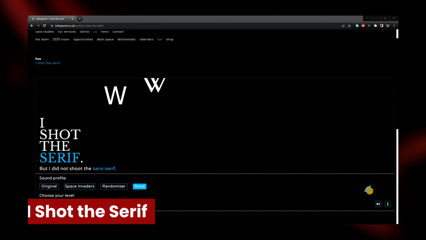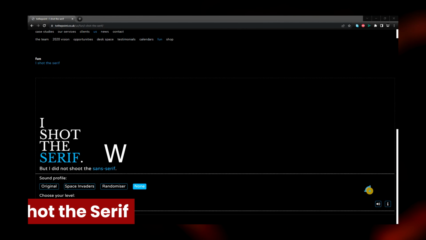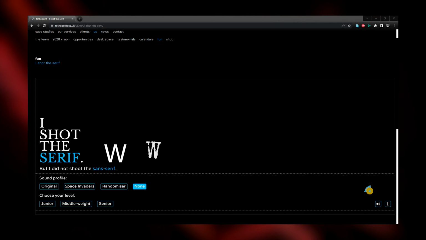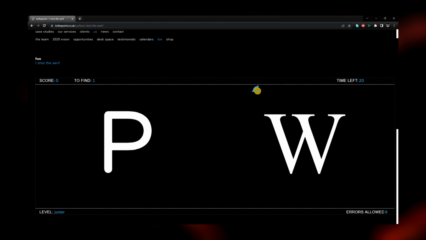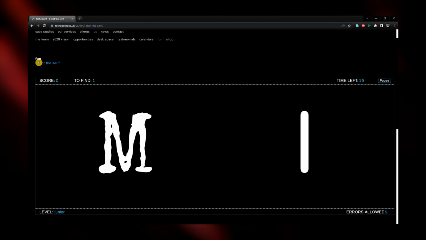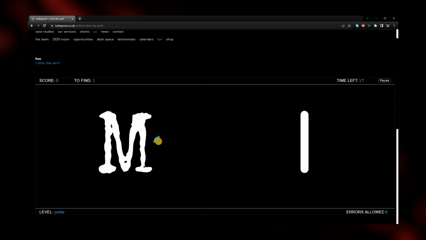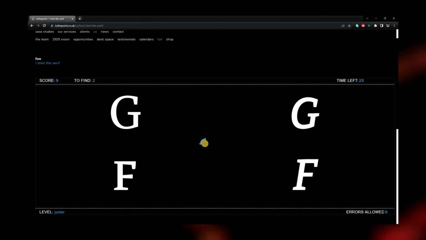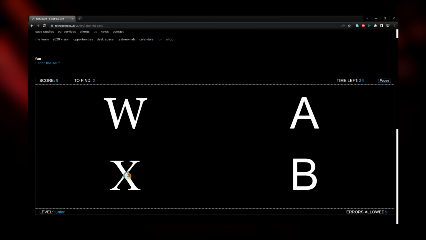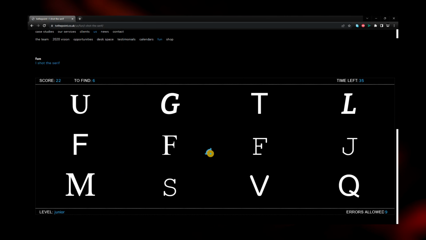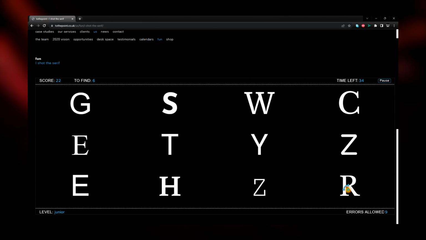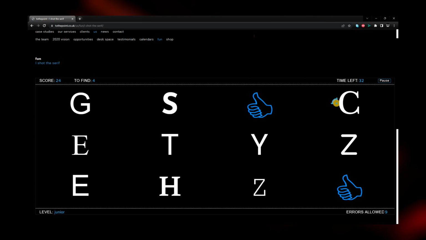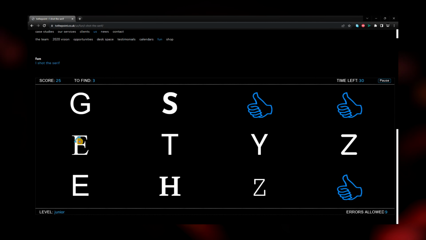One of my favorite games is I Shot the Serif. It is a fun and challenging game that tests your knowledge of typography. I Shot the Serif is a web-based game where you play as a typographer who must shoot serif fonts with a laser gun. The game is divided into levels, and each level presents you with a new set of fonts to shoot. As you progress through the game, the fonts become more difficult to identify and shoot.